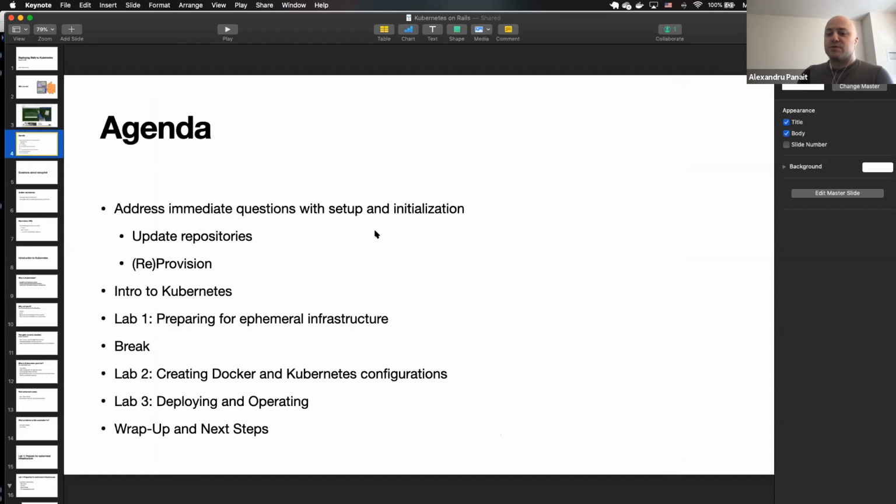Now we're going to move slowly and gently into the agenda for today. We're going to start with a few minutes to address any immediate questions about setup and initialization, which is getting the repositories set up, provisioning your VMs, and so on. Then we'll do a little intro to Kubernetes. We're very hands-on oriented, so we'll do a bit of presentation and then some practical exercises. After the intro to Kubernetes, we go to lab 1, which is the preparation for the ephemeral infrastructure in the app.